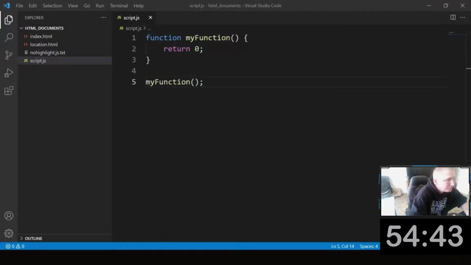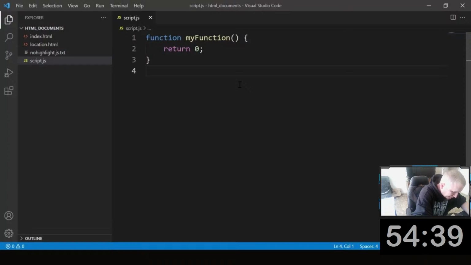Then there is refactoring. Since IDEs understand your code, they can help you if you need to change it. To demonstrate how refactoring works, let's continue with the myFunction function that I defined a moment ago.